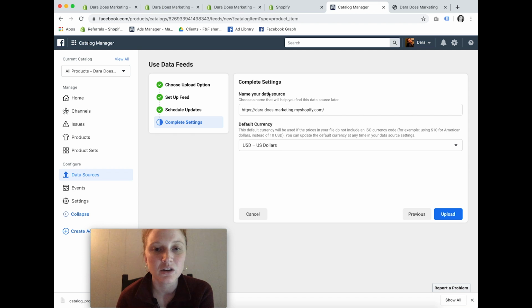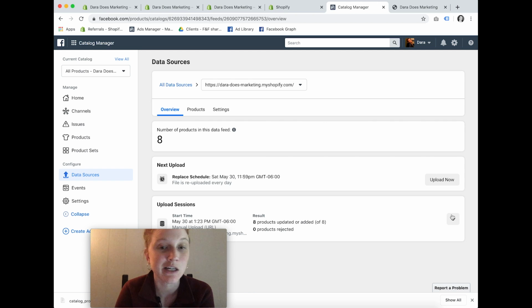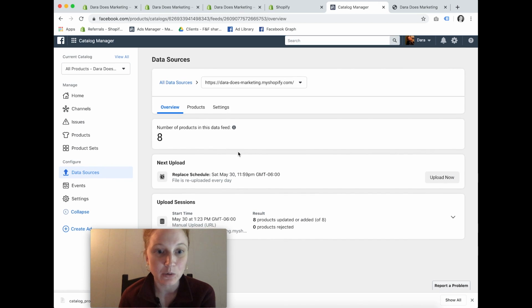And then here we want to name the data source. So you can go ahead and just keep the regular name. And you want to select your currency. For this purpose, it's USD. And then you're going to hit upload. Depending on how many products you're uploading this first time around, it shouldn't take super long. And there we go, very quick. It says that I have 8 products in the data feed, and that's exactly how many products I have on my Shopify. So that's perfect.